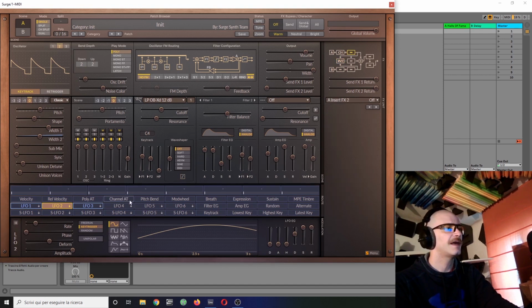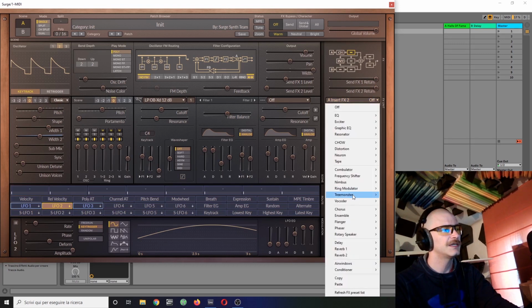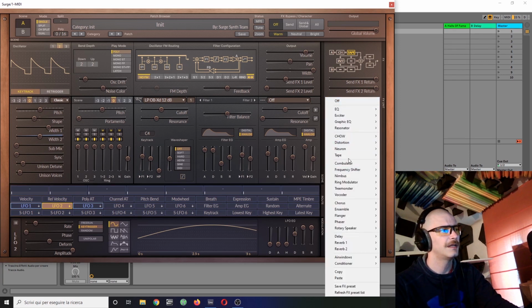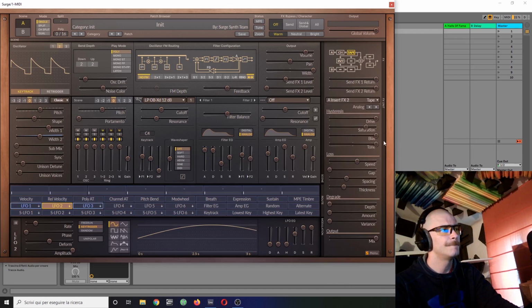So here with effects we have a possibility of using this tape. Tape is actually quite nice. It emulates a tape distortion, what you would expect. Let's go for analog. We're trying to make it sound analog, so why not? Let's reduce the mix because 100% is a little too much.